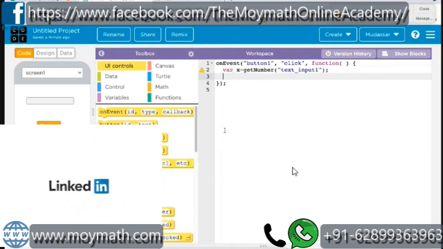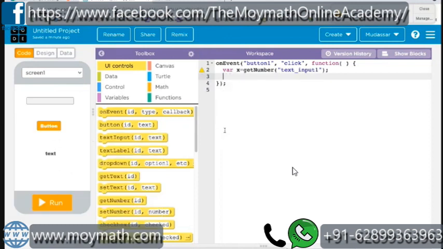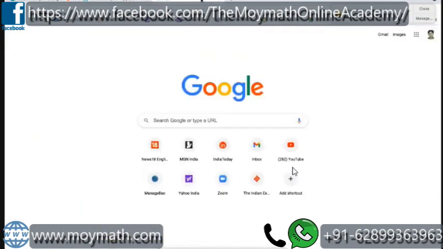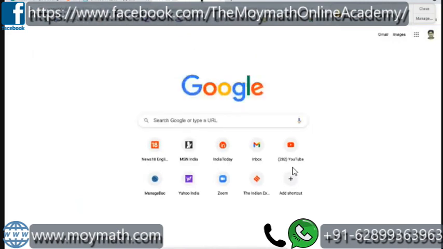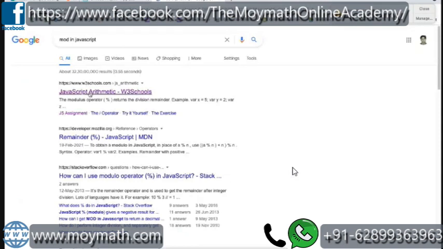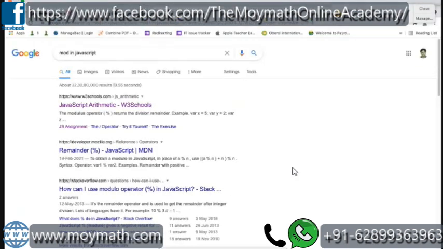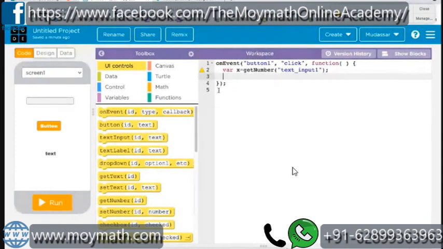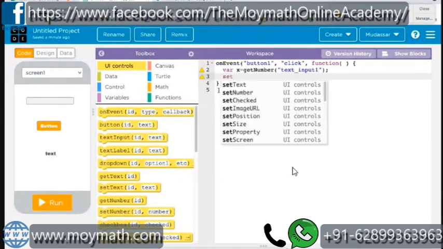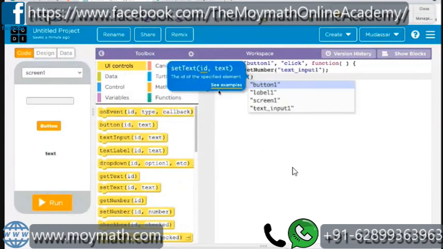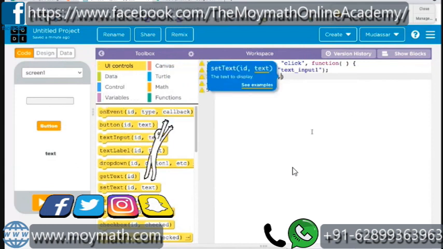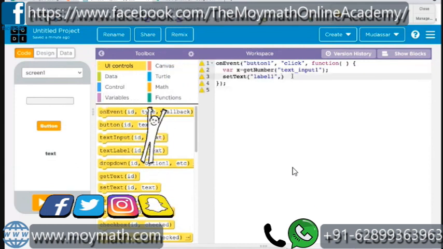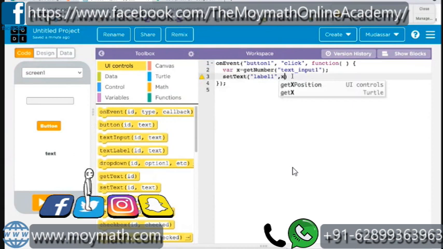Since we are using this mod logic, we need to check the remainder, Aditya. And for checking the remainder, I can write like this: set text. Set text means you give something to my label 1. What you give is take the number x and percentage sign 2.